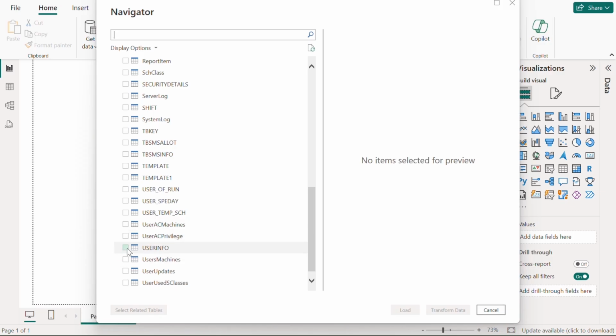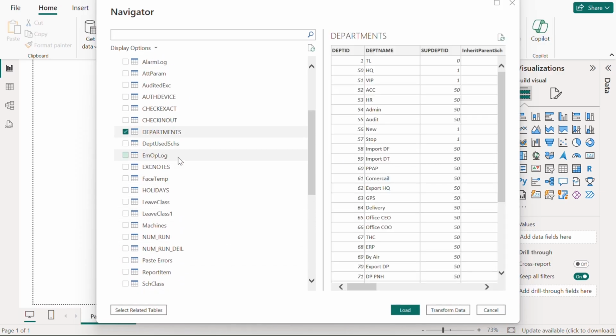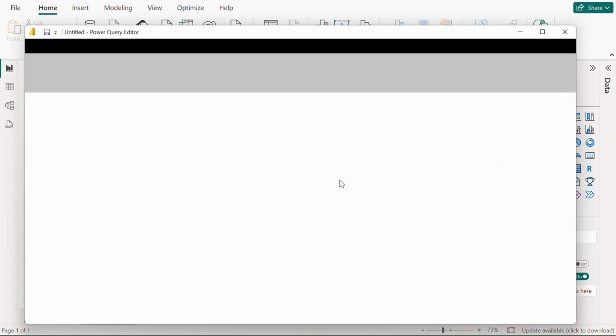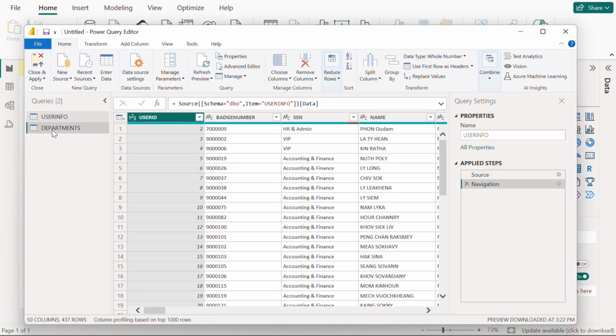Tick on User Info, Departments, and click Transform Data. Then you will get the two queries, User Info and Department, as you can see in the video.